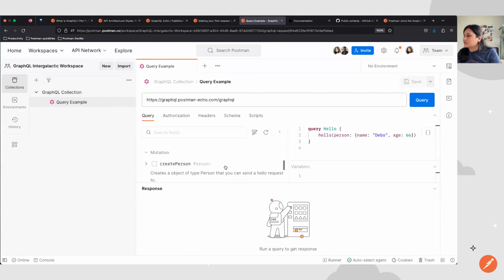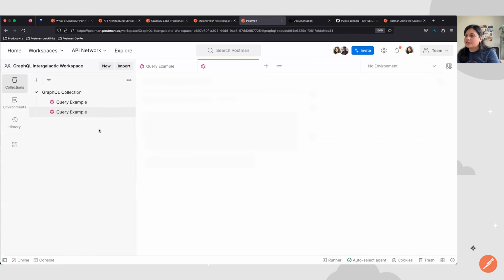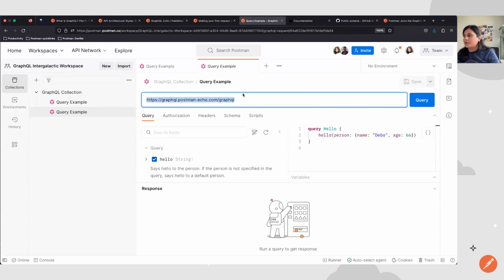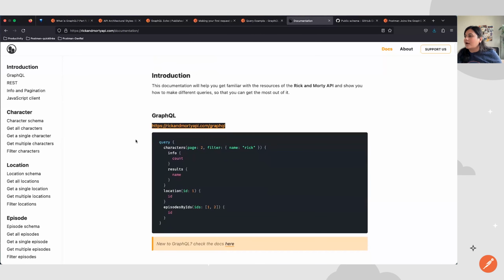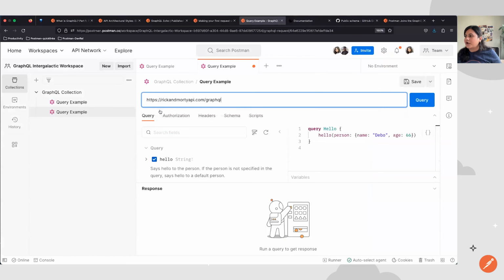Essentially, once we have that query, I wanted to show you, since this is the Echo GraphQL query, it basically sends you any data that you send it. Similar to our Echo REST API, it's the same thing for our Echo GraphQL. So this is a great endpoint just for testing purposes and for learning purposes. But let's take a look at something a little bit more interesting. I'm going to duplicate this example, and I'm going to put in another URL. For those of you who are Rick and Morty fans, we have a GraphQL Rick and Morty API endpoint. So I'm going to go ahead and add that.